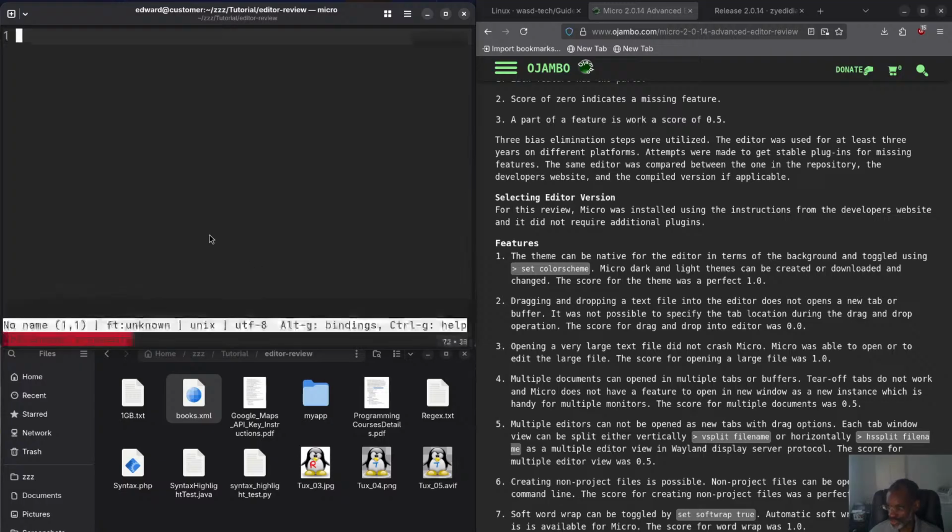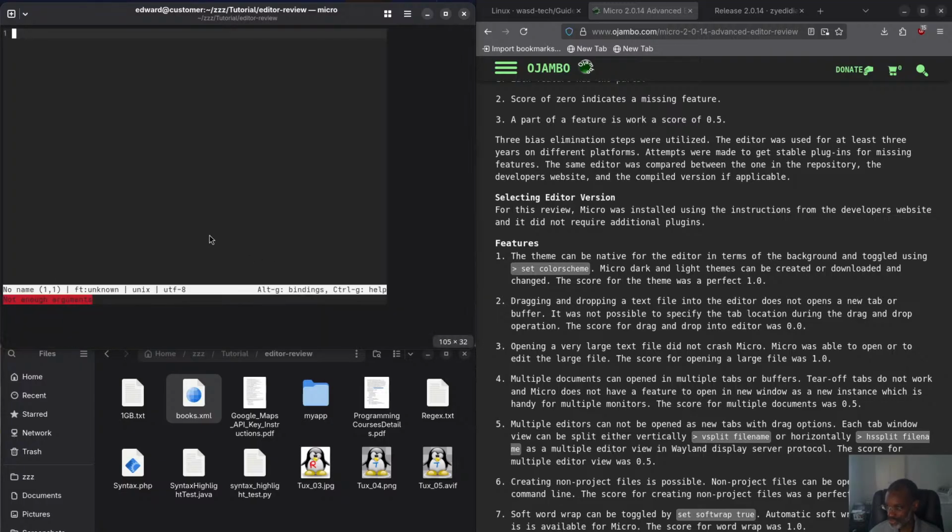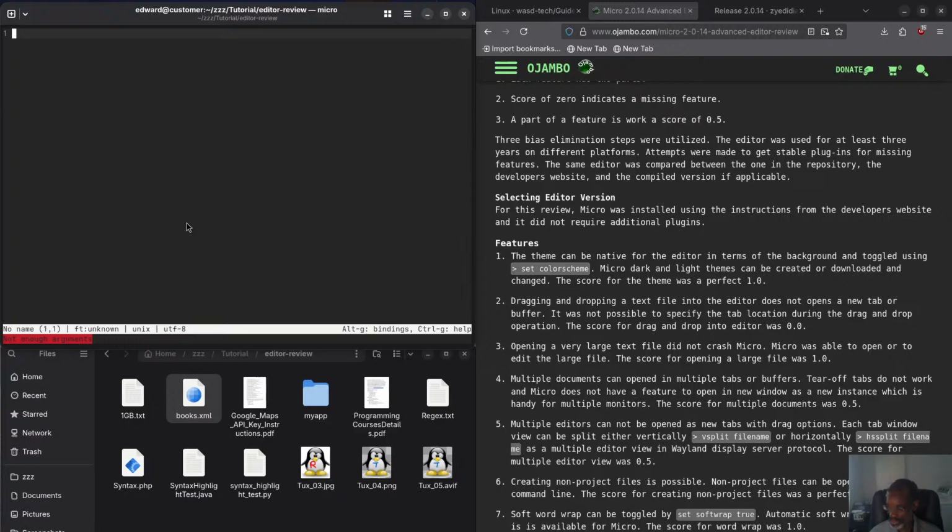I think this is still too big. Zoom out just a little bit more. Okay, you guys should still be able to see that. So I got a perfect score for that. I like the default theme. It's a darkish, so that's fine. Obviously, dragging and dropping doesn't work, so that got a 0.